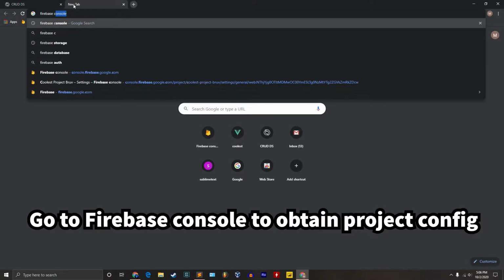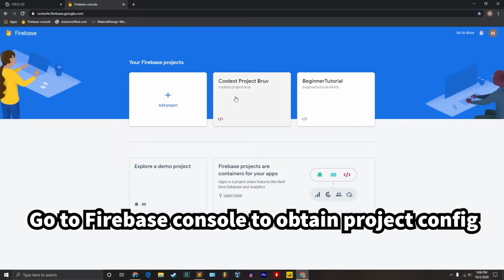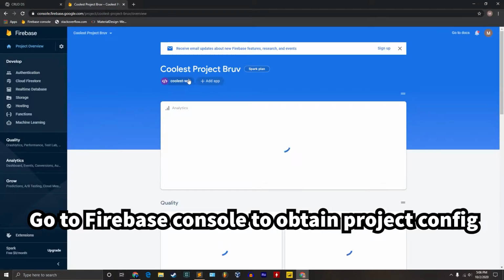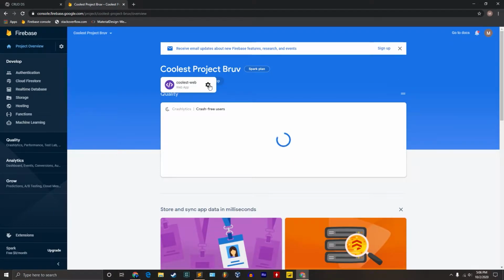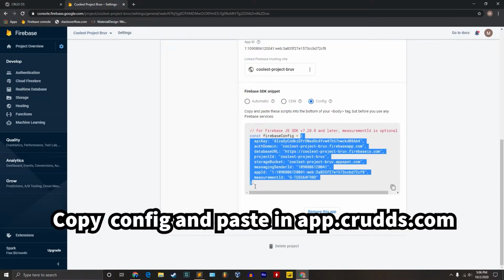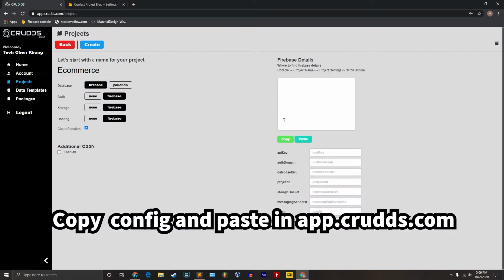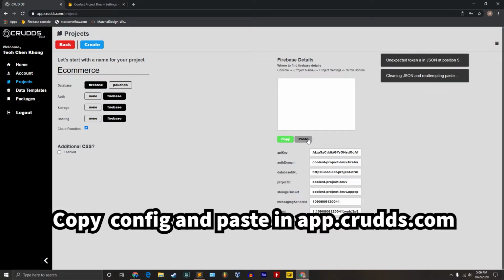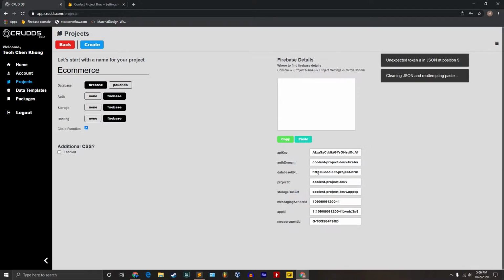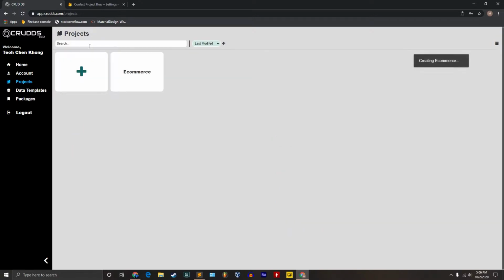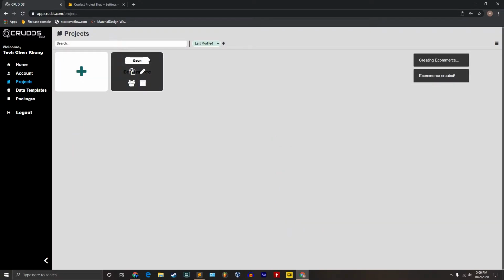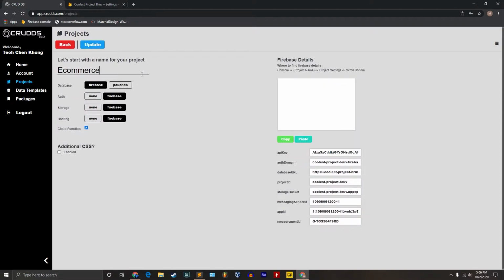Then, navigate to your Firebase console and open the project you want to use. Access your app by clicking on the app and the gear icon, and then copy the configuration and paste it back at app.crudds.com. This allows us to create and initialize both the Cloud Function and the database required in Vue. Finally, just click Create to create the project. If you made any mistakes, you can edit the project by clicking on the pencil icon right here.